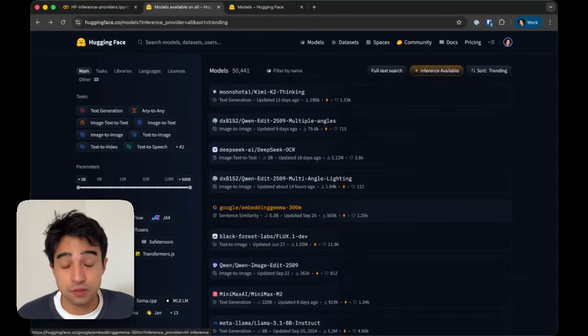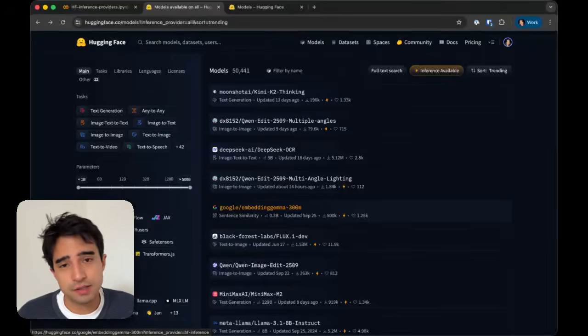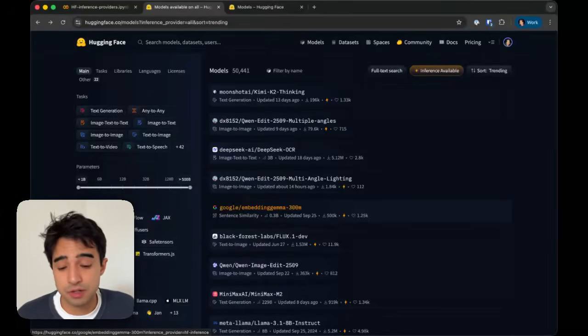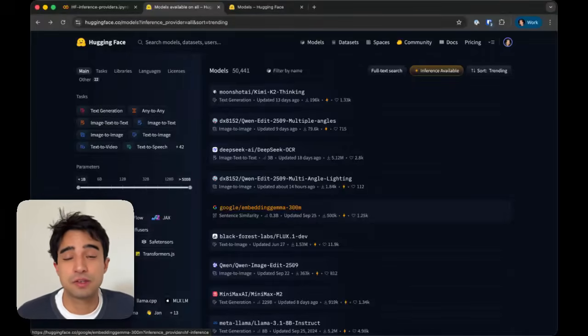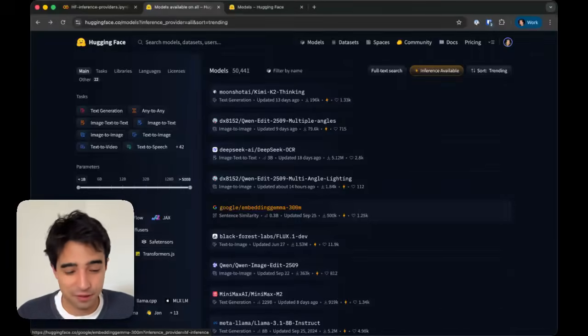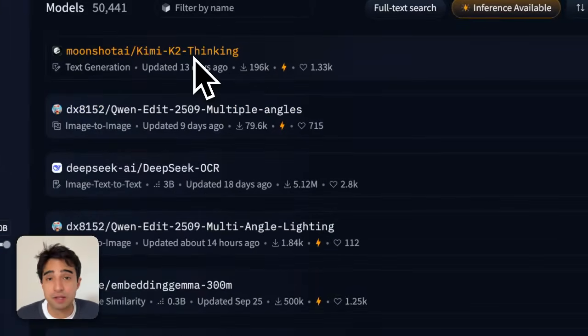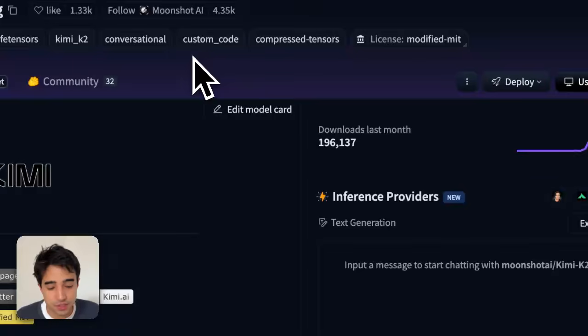Okay, so now let's actually run one of the models. In this case, I'm going to show you a few different models. I'm going to show you text-to-text models, so large language models. I'm going to show you text-to-image models, and I'm going to show you an embeddings model, so that you see just a taste of everything that you can do with this inference API. The first thing I'm going to show you is this model right here, K2 Thinking. So I'm going to click on this one.